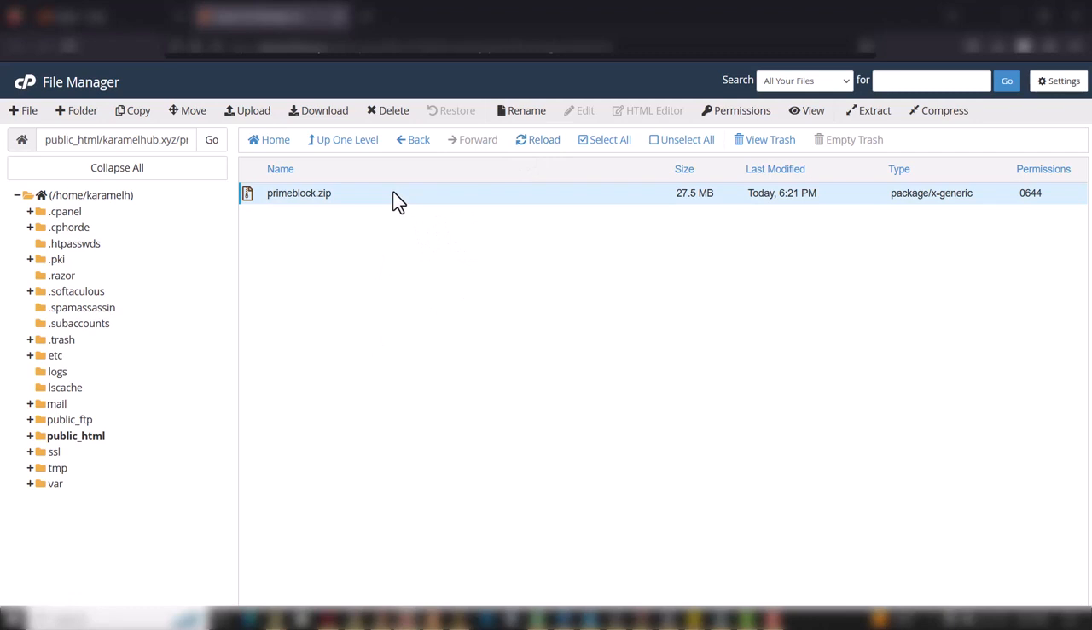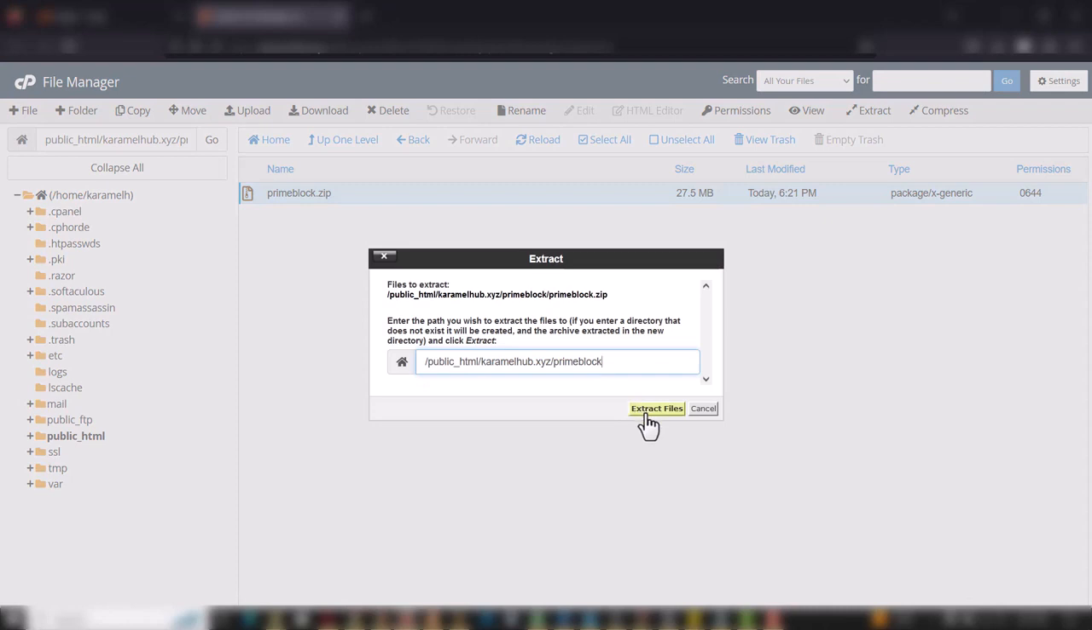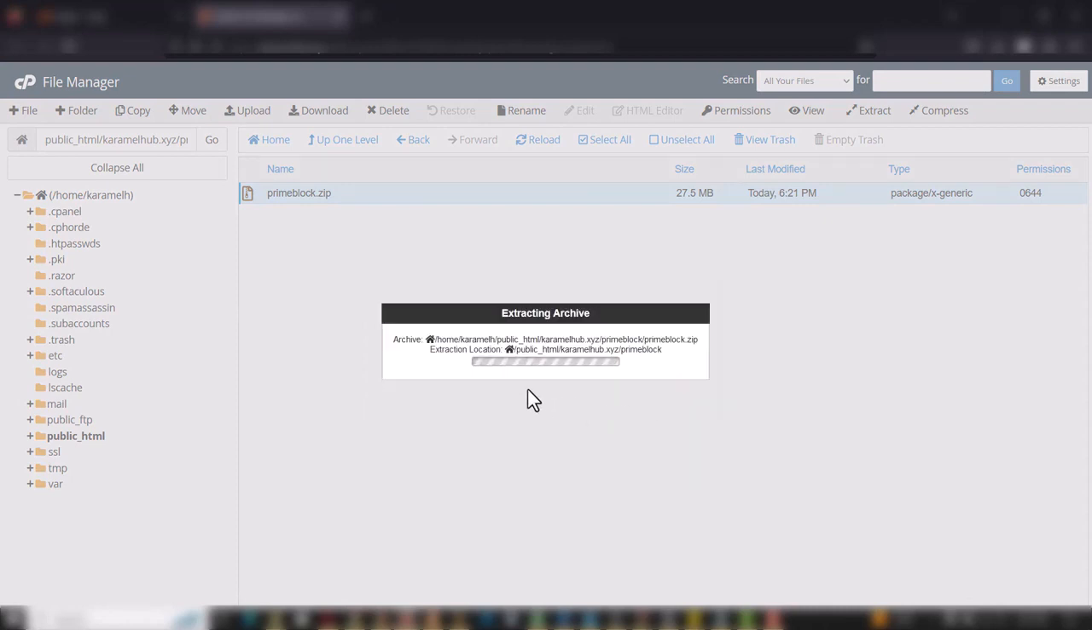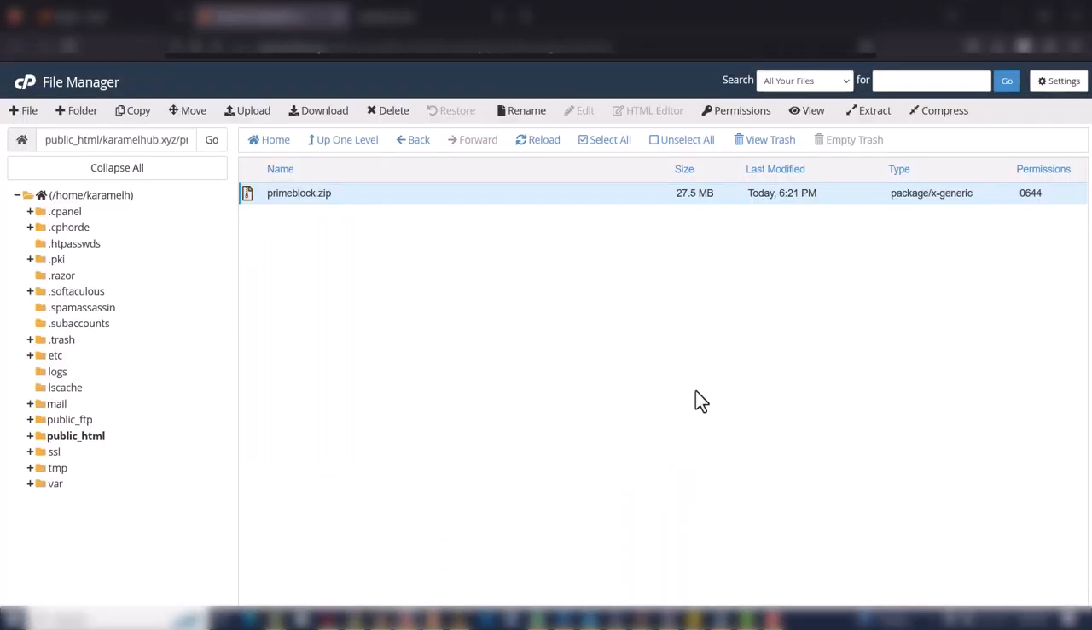I will select the file and right click. Then I'll click on extract to extract the files into the directory which I want it to be. So it's extracting right now. The files has been extracted. I will reload it again.